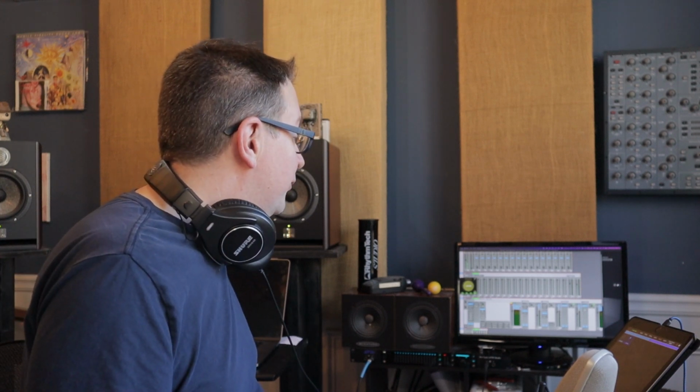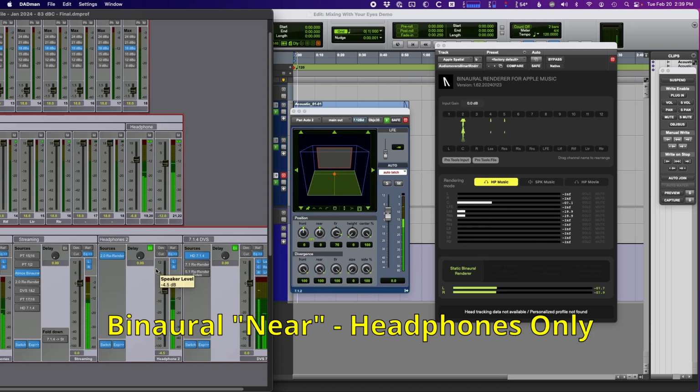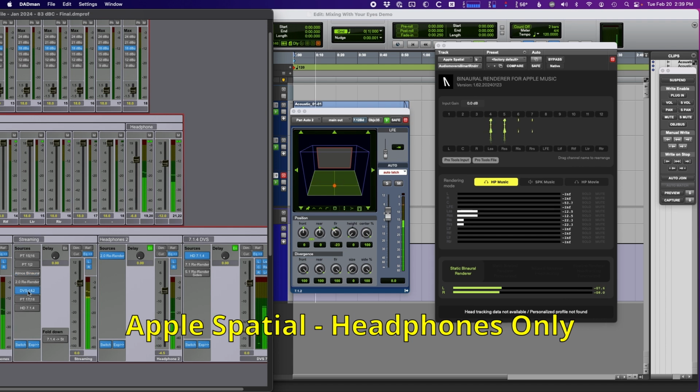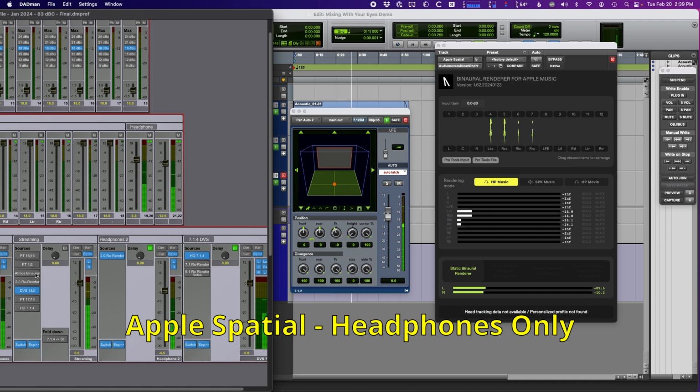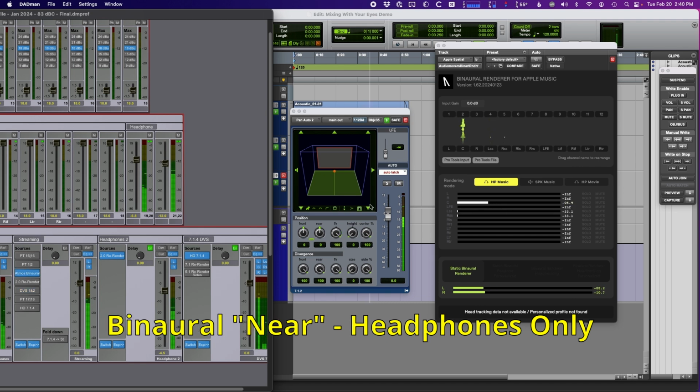Right off the bat, you can just hear this sounds nothing like the Dolby version. And what I'll do is I'm going to flip back and forth between the two of them for you while it's moving, and then you'll be able to really hear the difference. We'll start in the Dolby binaural, and then I'll go to the Apple spatial. So they're different. They're definitely different.